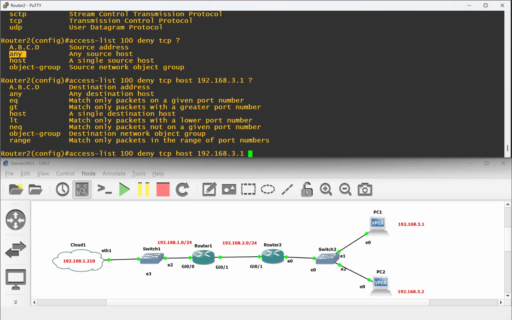And now I have two options. First, to mention the destination IP address, or any as the destination, which means from this host to any destination, or I can determine some operators to match the source port number. These operators are equal, greater than, less than, not equal, and range. So you can say if the source port number is equal to this number, greater than this number, less than this number, not equal to this number, or within this range.